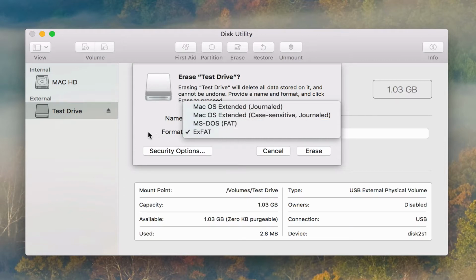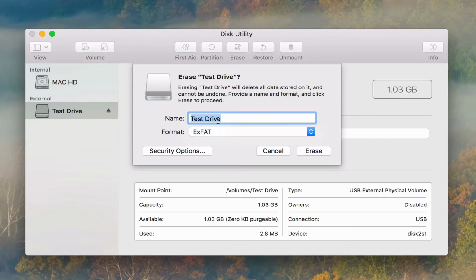So I'm going to select exFAT and give it a name. I'm not going to worry about the security options. This is if I really want to make sure all the information is really erased so someone can't steal my information later on. That's what I would use that for. Typically, you don't need to worry about that. And then I hit the Erase button.